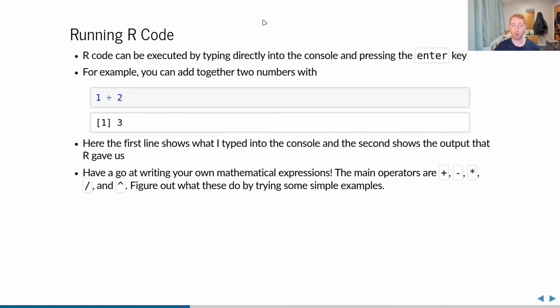So how do we write and run code in R? It's quite simple. We simply type it into the console and then press the enter key, and that's going to run it. For example, we could use R as a basic calculator. We could add together numbers, times, divide. So let's have a go at doing that.